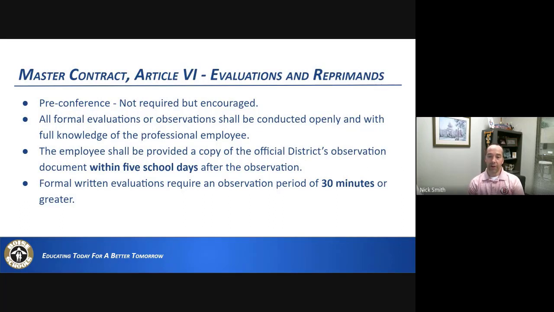Now, as I mentioned earlier in the presentation, in addition to what state law requires for evaluations, a lot of our evaluation is dictated by the master contract and what's been negotiated between the Boise School District and the BEA over time. A couple of things to keep in mind: a pre-conference is not required, but it is encouraged. If you don't have pre-conference forms, I'd be happy to share some with you. I've got some samples from principals across the district, stuff that I used to use when I was a principal. Just don't hesitate to reach out.